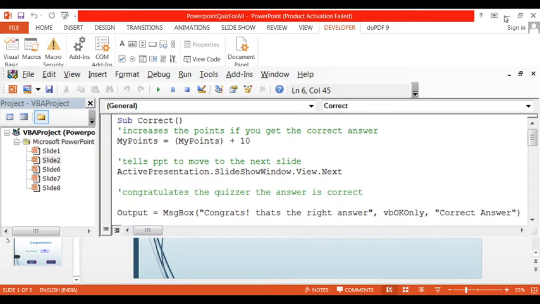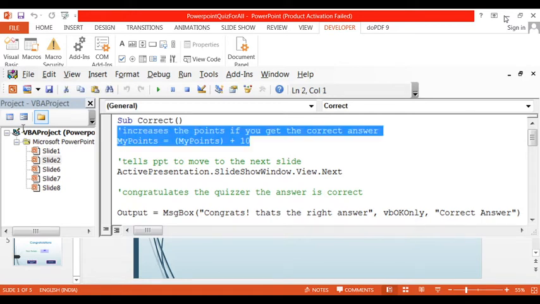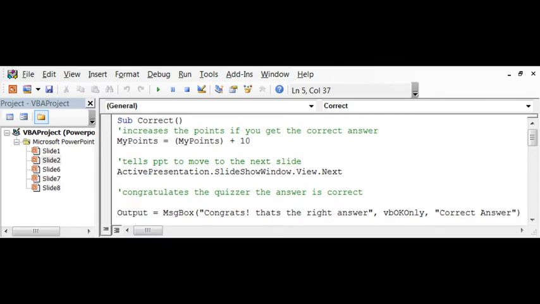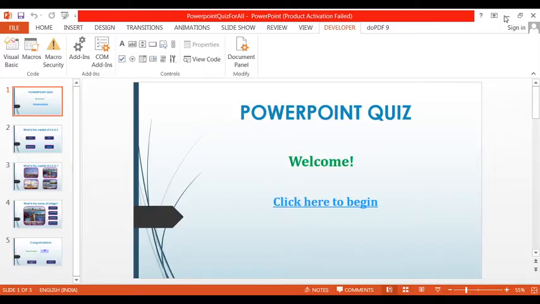Let's get started. So as you saw, we've created the front end. Now let's get to the code window. So the way we do that, let me show you. We go here, go to the Developer tab and click Visual Basic. It brings us to a blank page, a blank slide like this.